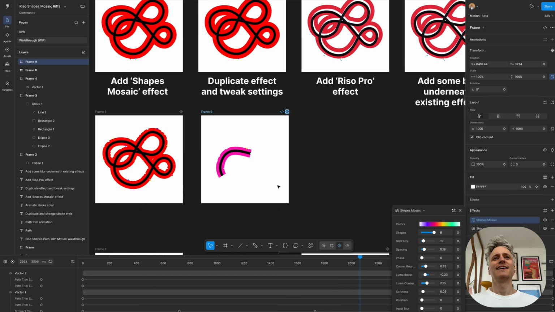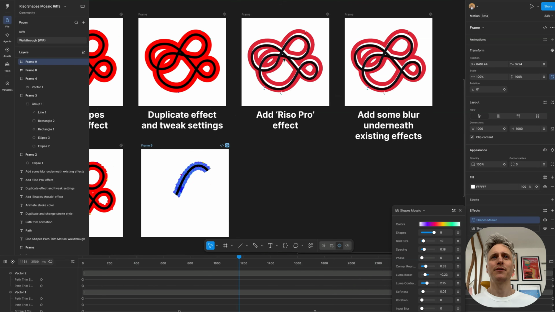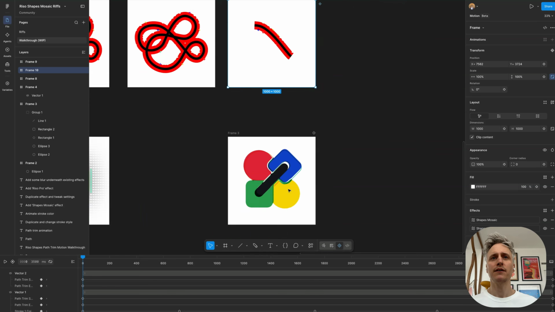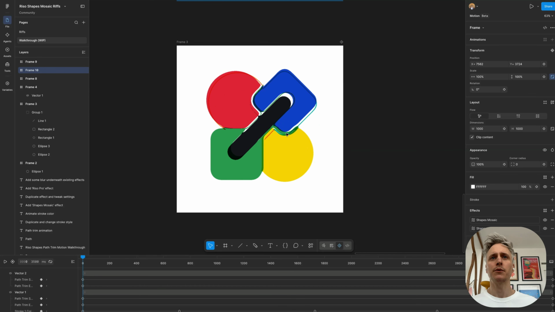Okay. Next, we added that Riso effect. So let's duplicate this. And before we add that effect, I will jump in and explain what's going on there.